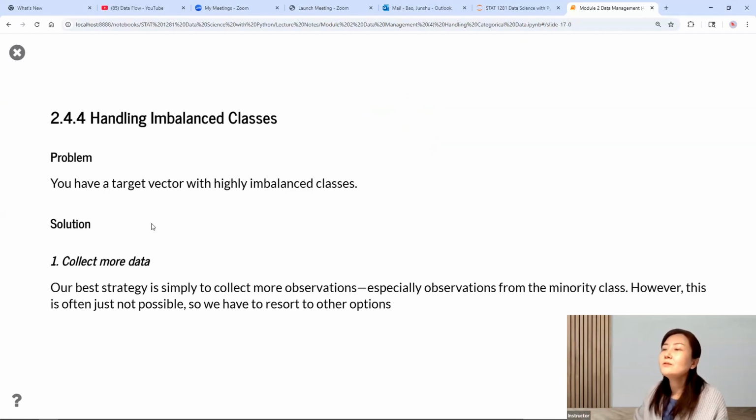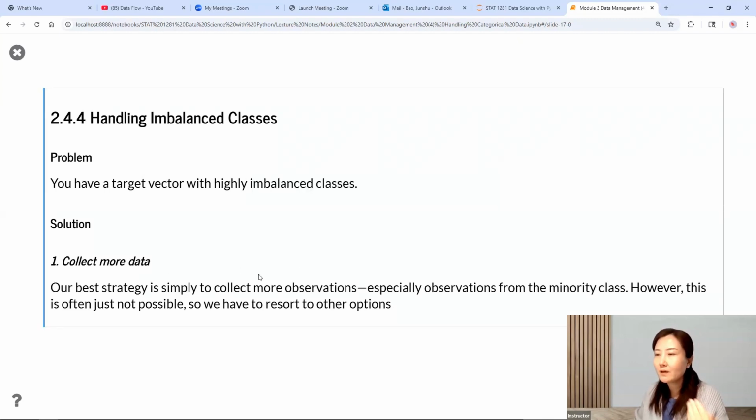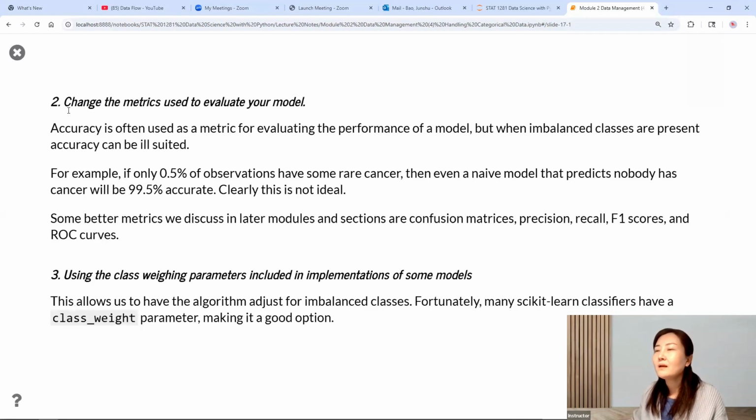And how to manage this situation on highly imbalanced classes? There are a few strategies. The first one is to collect more data. So if it is possible, we can collect more observations for the smaller class. But unfortunately, it might not always be feasible in practice. And the second strategy is to change the metrics used to evaluate your model. So we do nothing about the data, but we consider more metrics when we assess the model.